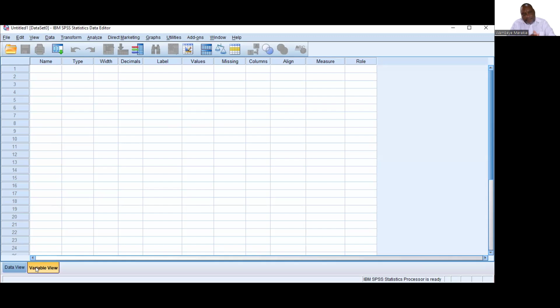When we tap on it, it gives us a platform to enter the name of the variable. Up there you'll see the name, the type, the width, the decimals, label, values, missing, columns, alignment. Now, when you click on the first cell, it becomes active to receive the first variable. The first variable, we had said, is gender.